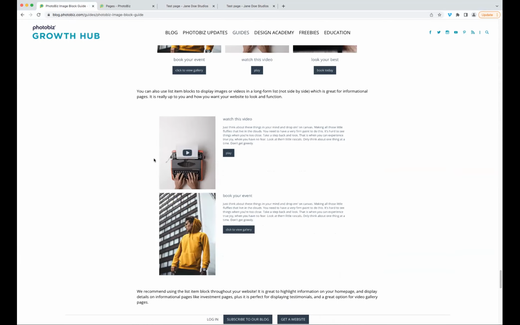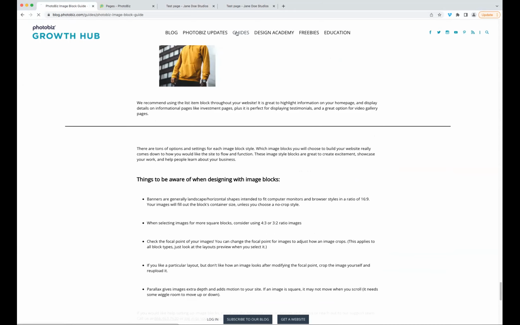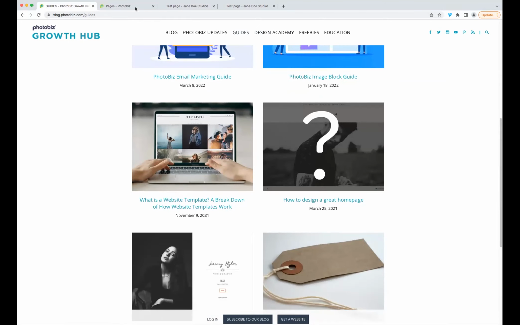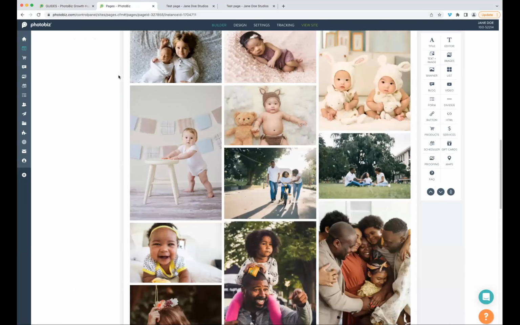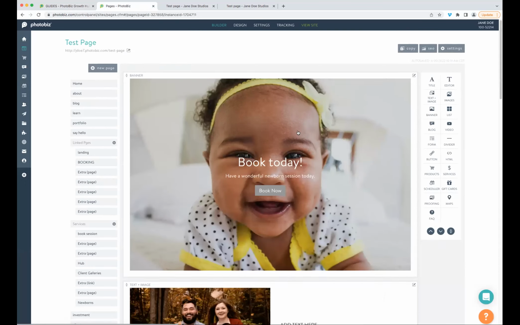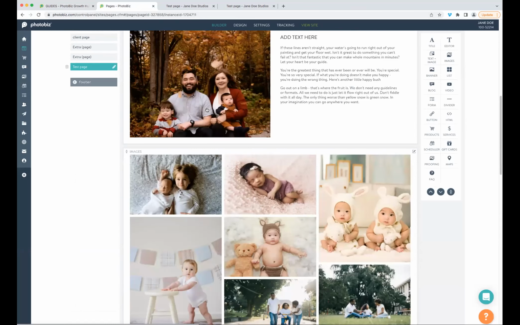So think about that. Take a look at all this content out there, and just be aware that we have tons and tons of stuff available, more guides available to help you learn more about how to utilize the PhotoBiz platform, not only for design, but in total for your business. So it was my pleasure today to show off how quick and easy you can modify these image blocks to make them really work for you.